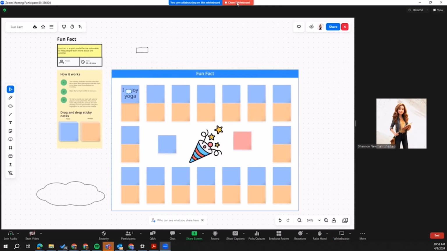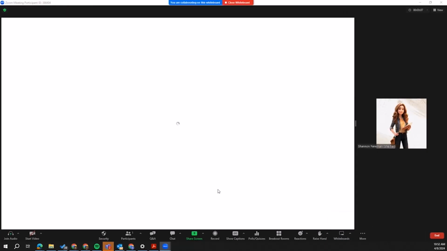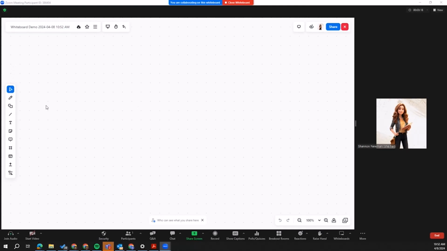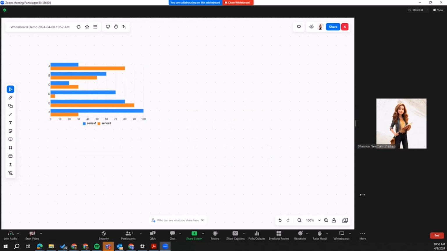So I'm going to close the whiteboard. I'm going to click on this whiteboard again, and now I can also create a new whiteboard. This time I'm not using a template of any kind. I'm just going to be using a blank whiteboard. Again, you can have students use this. You could have it in presentation mode so that only you can write on it. You can do whatever you need to do.